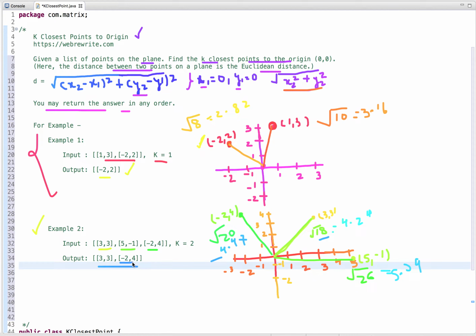So if this point is at 0th index and this point is at first index, then this is also a valid answer. So ordering is not important in this problem. The only important thing is we have to return the k closest points to origin. So this is the problem statement, and now let's discuss how we can solve this problem efficiently.